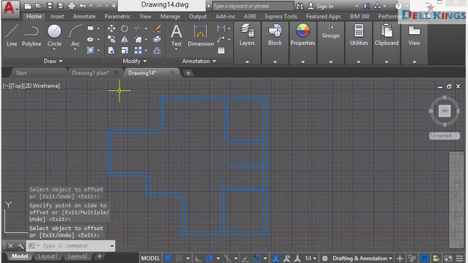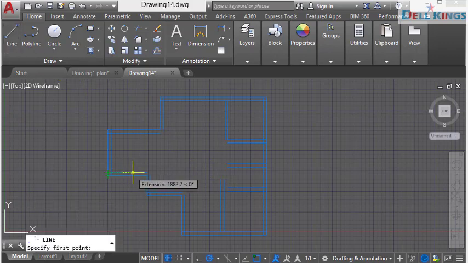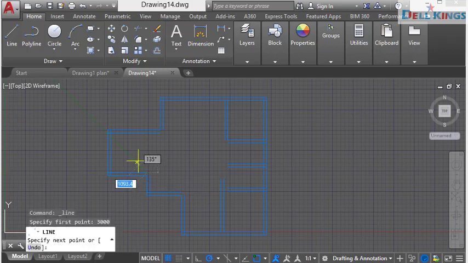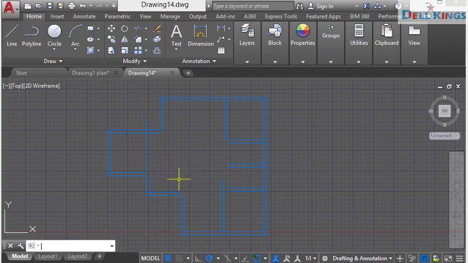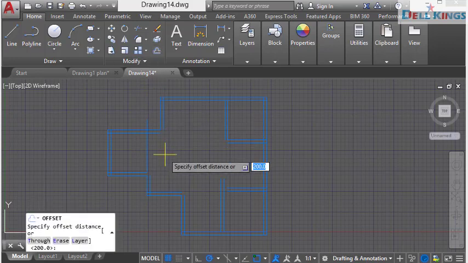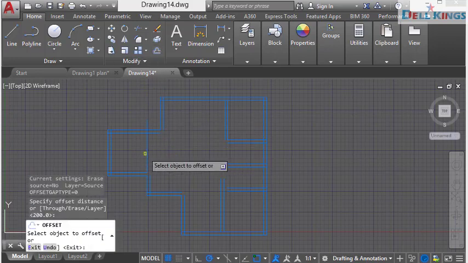Now again we pick line, and then give an extension of 3000 towards this way, then press enter, and then go up towards this way, and then press enter. Now offset this line here by a distance of 200, press enter, offset towards this way.